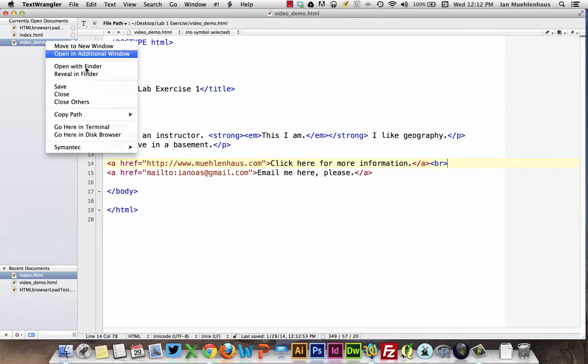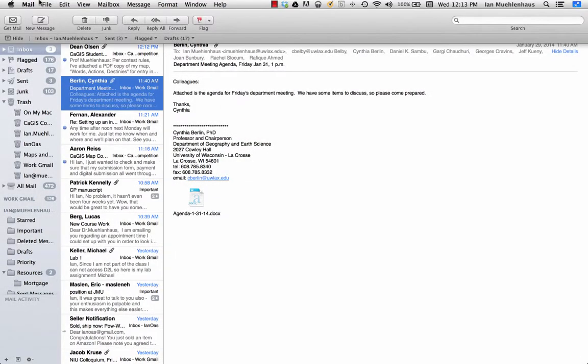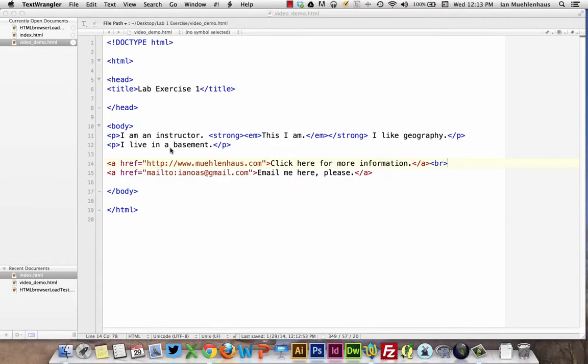Let's see. Where am I? Open with Finder. And there we go. Now what the email one does is if the person has an email program on their computer or on their mobile device, then it will automatically open that up and put the email address you put here in there for them to email.